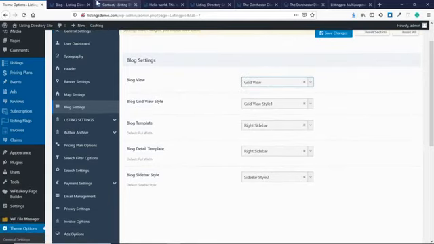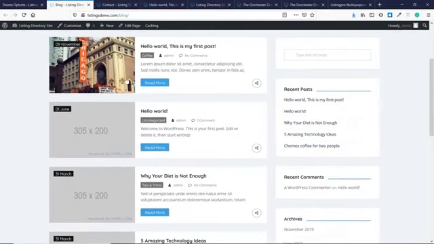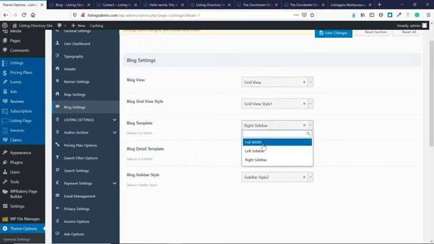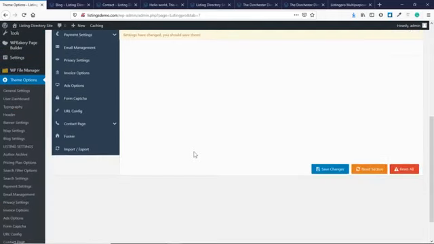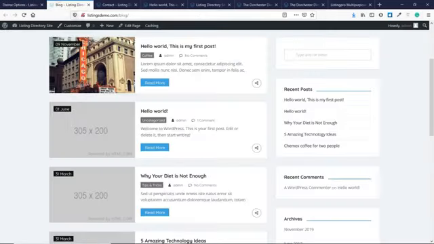If you want to add a sidebar to the right, like we already have, if you want to modify it, you can select full width, left side sidebar. There are a lot of options. Then if you want to add more details, then you have an option to select the sidebar style as well. Then blog detail template. So there are a lot of options like I told you in the blog page itself.